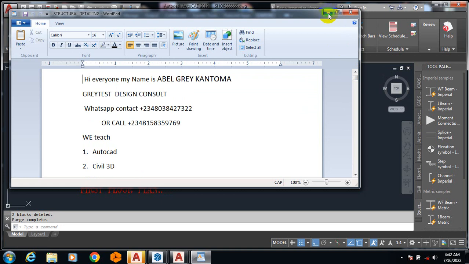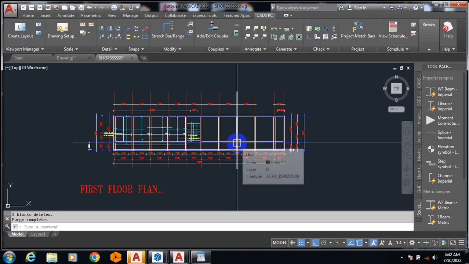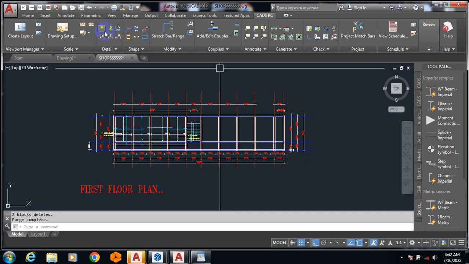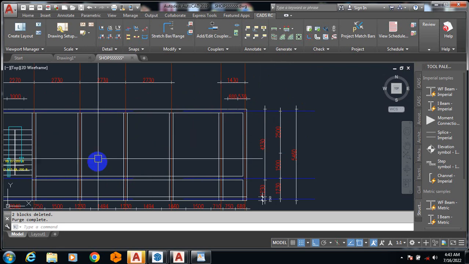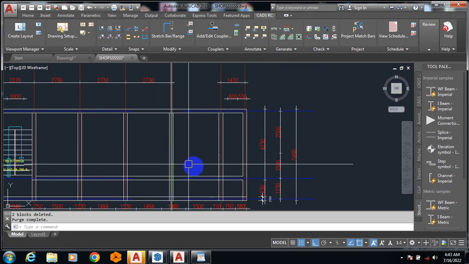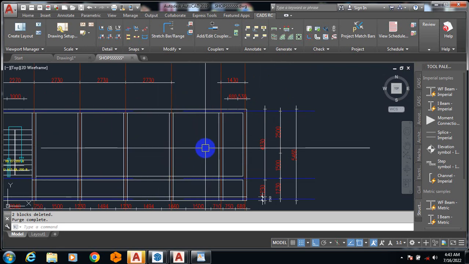Today I'm going to be showing you CADS RC, how to come up with your slab detailing. It's a very great tool to help you achieve your detailing much more easily and faster. We have covered some aspects of CADS RC. Today I'm going to show you quickly how to achieve your slab detailing using CADS RC.